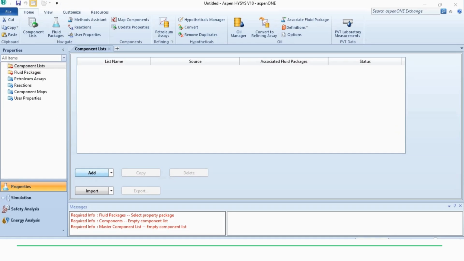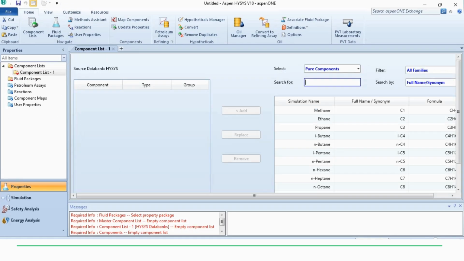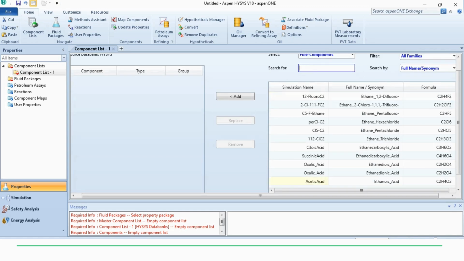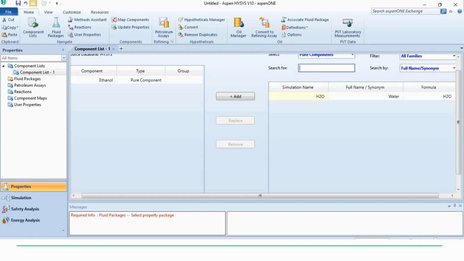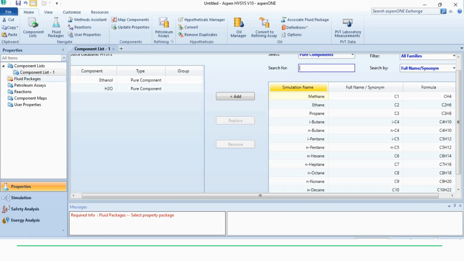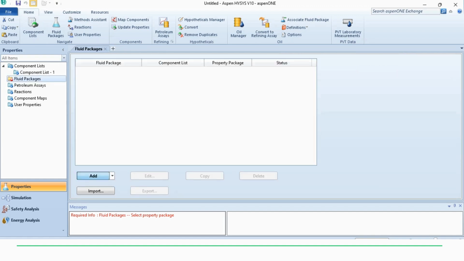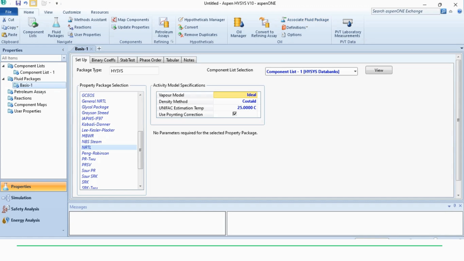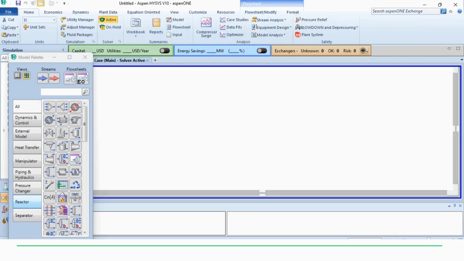So first thing is to add the component, and we will select ethanol water mixture. So first we will enter the ethanol and then we will enter water as component here. Going to the fluid package, click on the add and we will select NRTL, non-random two liquids, as the property package. Once we have defined the component list and we have defined the property package, we can go to the simulation environment.